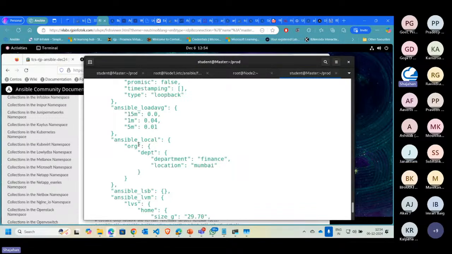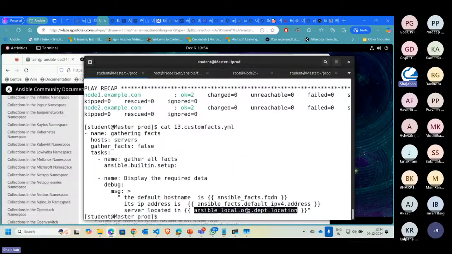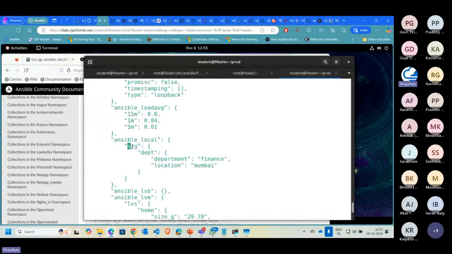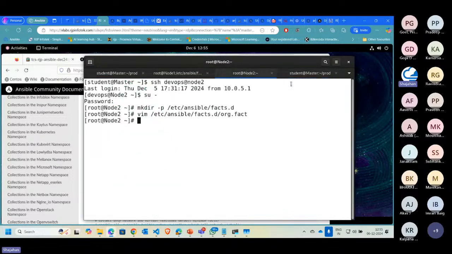When you are trying to use it, use that file name, that particular structure you have created there. Based on that only it is giving you output, right? If this file name is something else, let us say file 1, then it is going to be file 1. Let us say I'm moving org.fact to another name, changing it to my own.